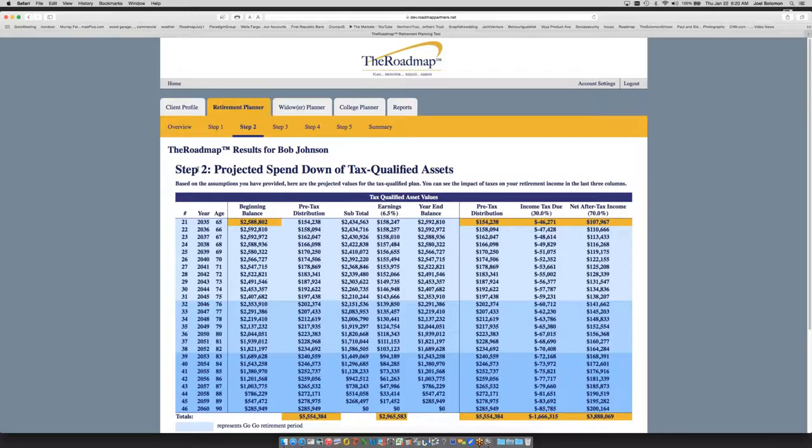Now in step 2, Mr. Client, we're going to look at the projected spend down, meaning money that you're now going to take out of your tax qualified assets. So what the system shows, Mr. Client, is with a beginning balance of $2.6 million, and assuming we're going to get 6.5% growth all the way through and including age 90, the system automatically maximizes the first year of retirement's taxable distribution. And in this example, it came up with a solution of $154,000.